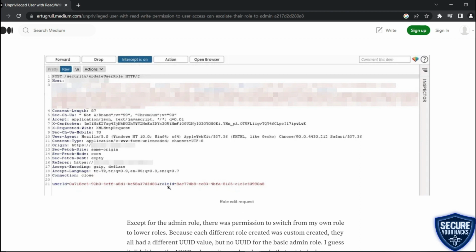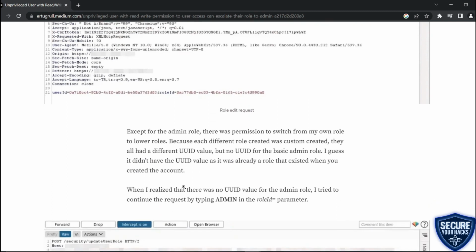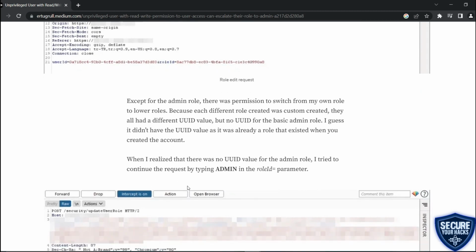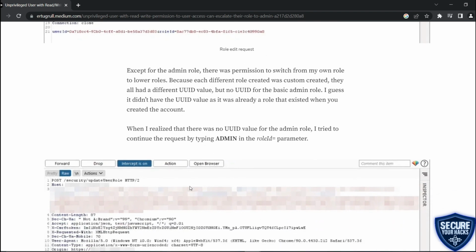Now in this POST request, we have the role ID parameter in UUID format. Now let me tell you, UUID stands for Universally Unique Identifier. It is a standardized format for representing a 128-bit value, typically used as a unique identifier for various purposes in web applications and software systems.